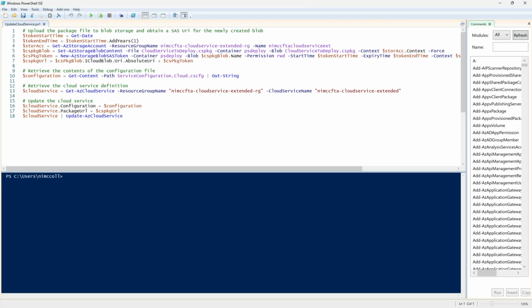So here in PowerShell, like I said, we're retrieving the storage account. We're basically uploading the contents of the CS package file to a container in that storage account, and then we're retrieving the SAS token for that uploaded blob.